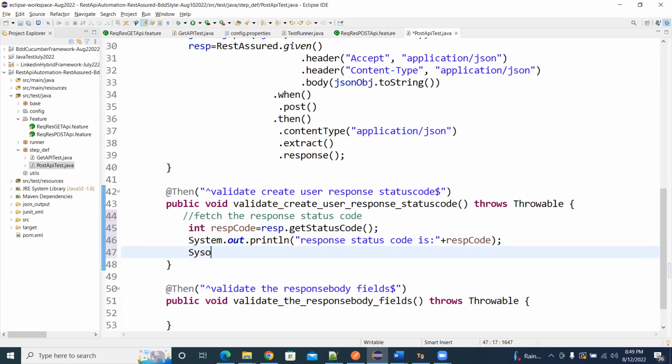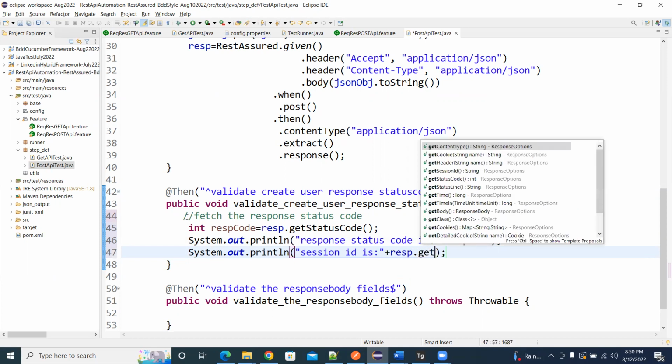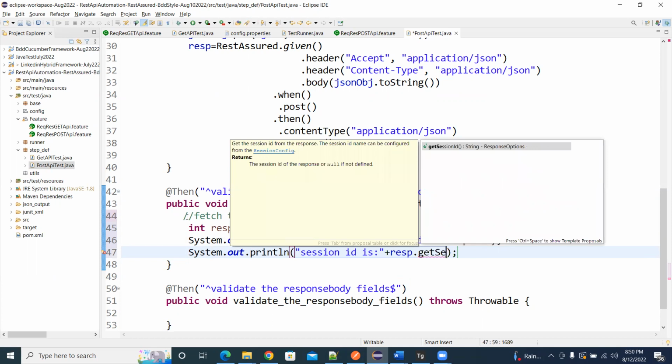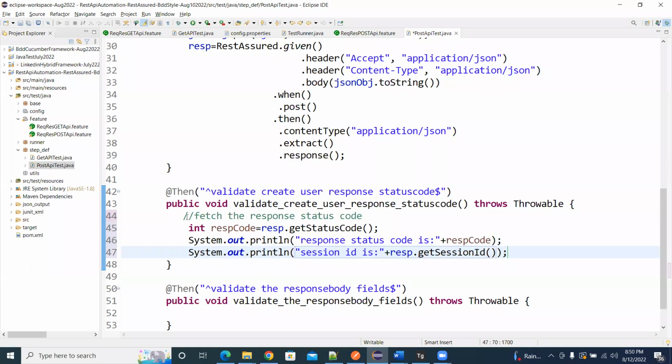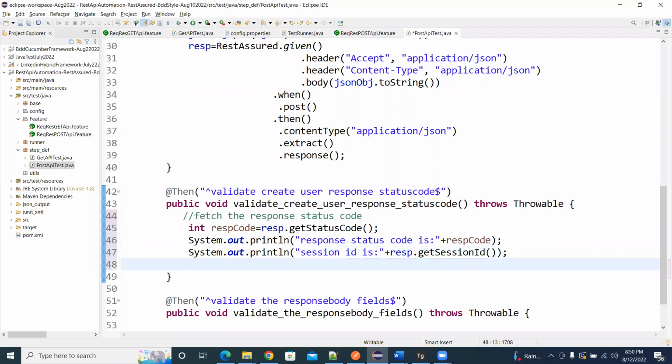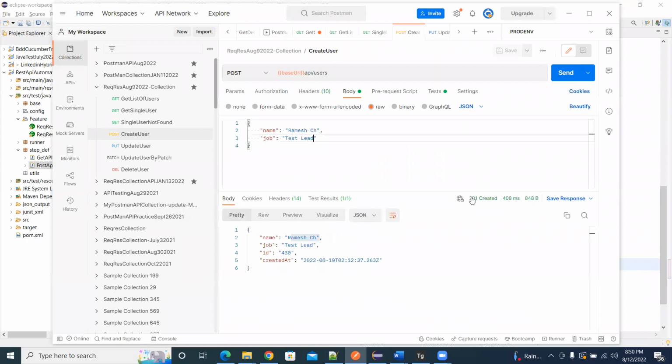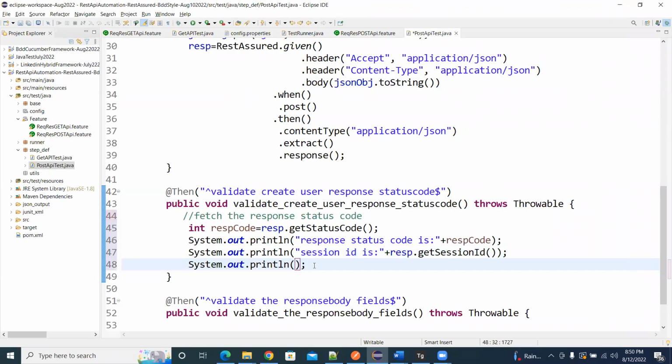Let's get the session ID directly. I'll print it. So who will get that? RESTful dot get session ID. You can see get session ID. So even you can get the status line. What is the status line, sir? You can see this status line means this one: 201 created, right? This is the complete status line that you will get here. So get the status line, response status line.